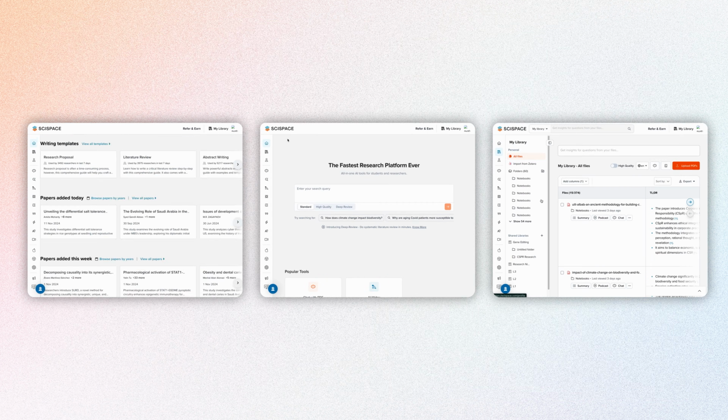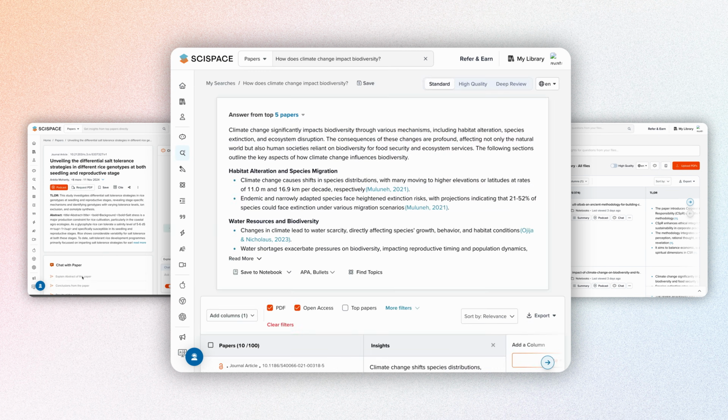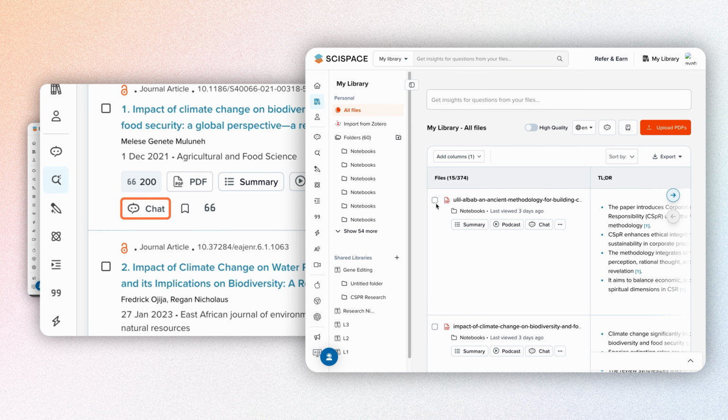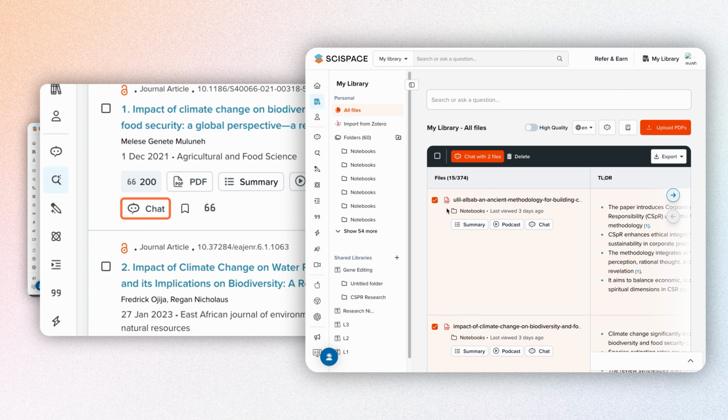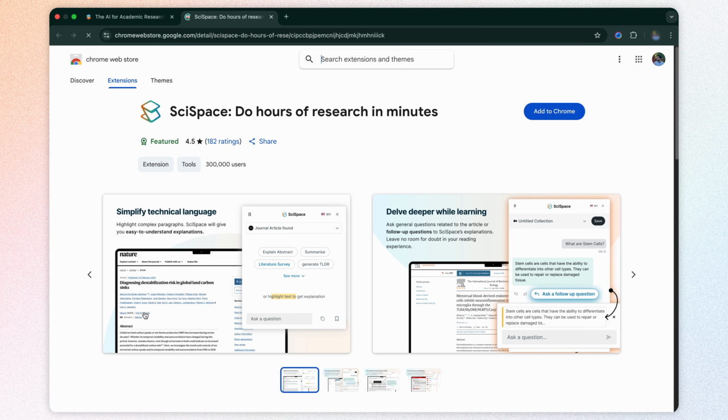Apart from this, ChatPDF helps you to chat with papers available on SciSpace Papers, Search, and Your Library. In Your Library, it supports chatting with multiple PDFs at once. The tool is available handy via a Chrome extension.